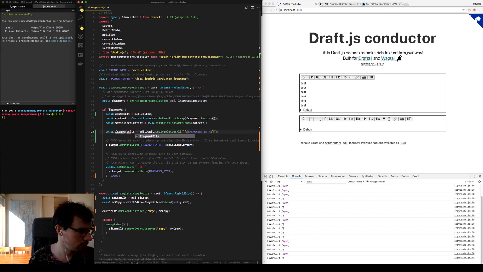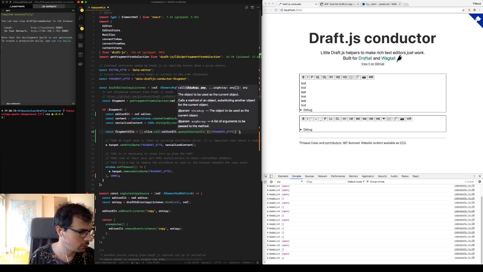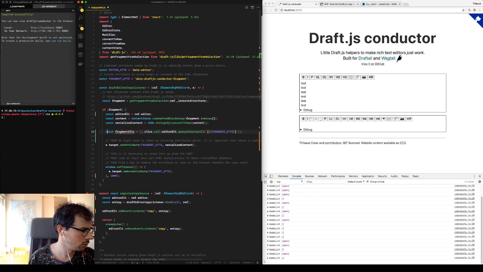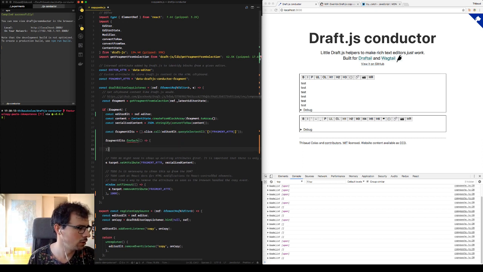Fragments adds like that, and I don't really like to work with the node list from query selector all. I'd much rather work with an array, so I'll use this array magic, calling array slice on the node list to get an array and not a node list. And now I should be able to do fragment else dot for each. If it was a node list, I wouldn't be able to call any array methods on it.